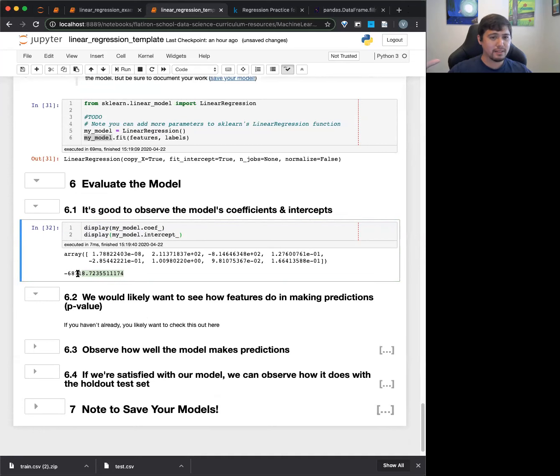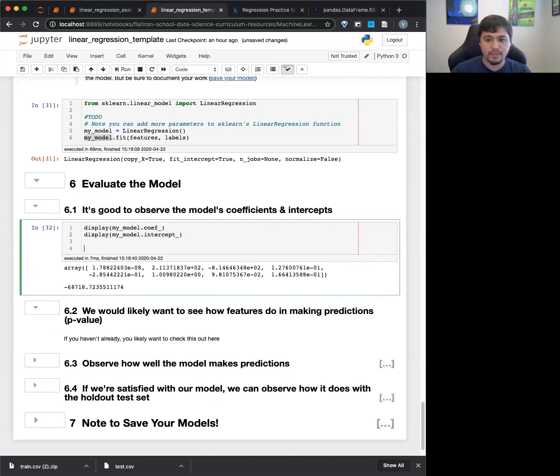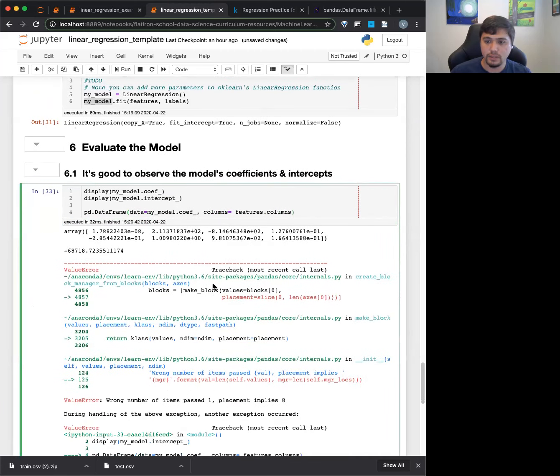We could build up the full equation of this model. Does that make sense? Or would you guys like to see how I can display this a little bit easier? Would that be good for you guys? Okay, I'm seeing a little bit of nods. So let's just do pd.DataFrame, data is equal to my model dot coefficients. I'm just gonna do it this way. And then columns is gonna equal, because I know already, my features dot columns, right? Ooh, what didn't you like?